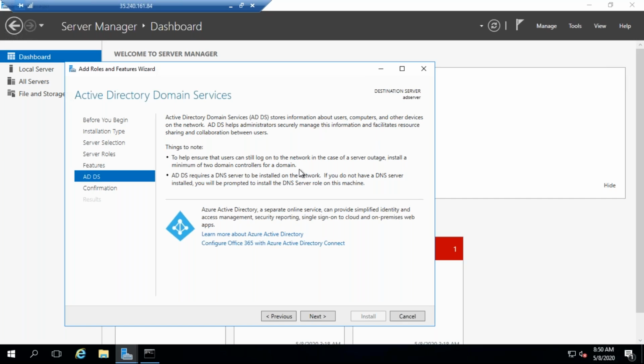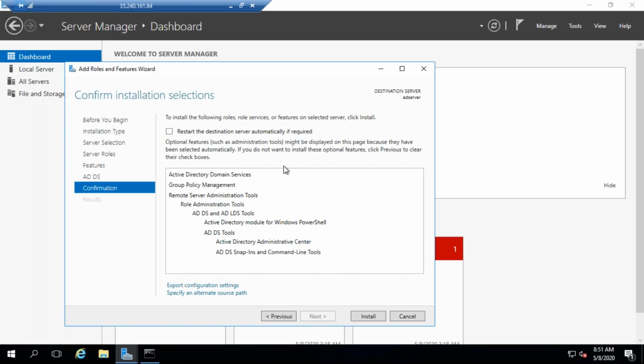And there are two things to be noted. One is Microsoft's recommendation: we have to configure at least two servers. Why? Because if one server goes down, we can use the other server, and we can make it the primary domain controller. And next, DNS is also required. We are making this server a DNS server as well. So no issues. Click next.